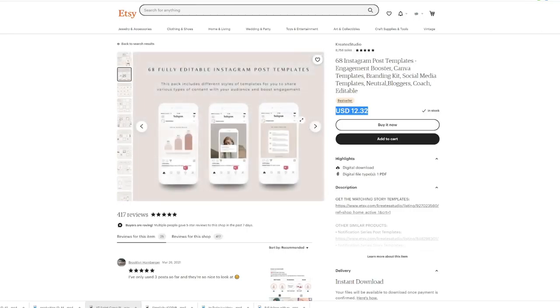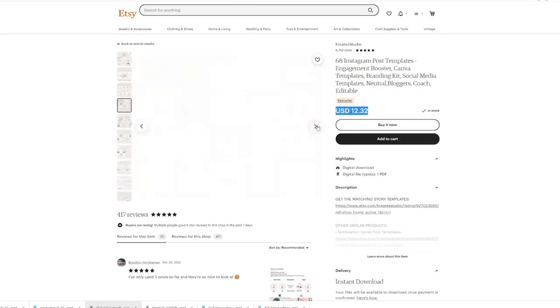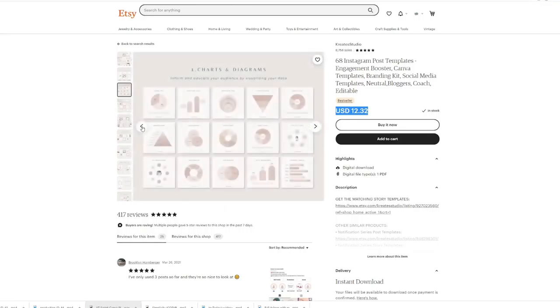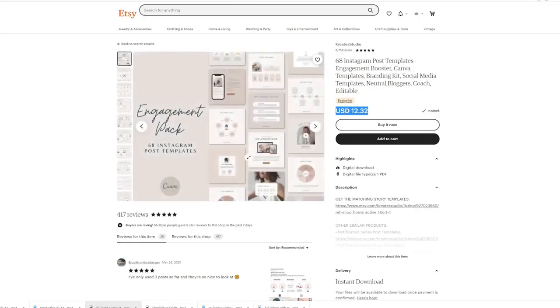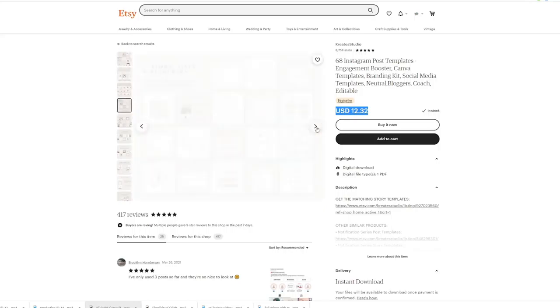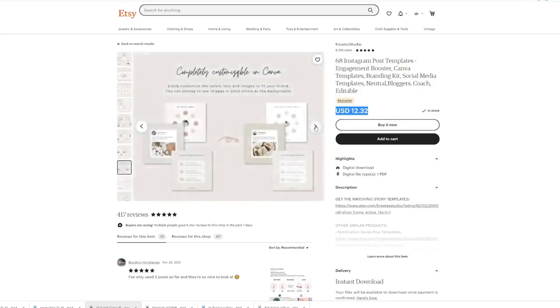Included in the 68 Instagram templates are charts and diagrams, flows, lists and resources, reminders and notifications, and many more. As you can see, the seller categorized each template design and bundled them together to make one product.